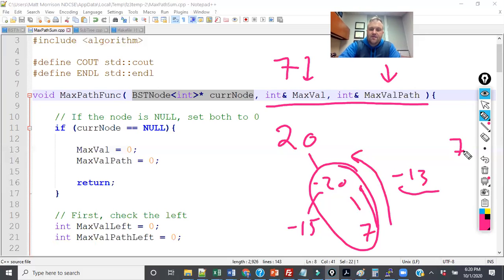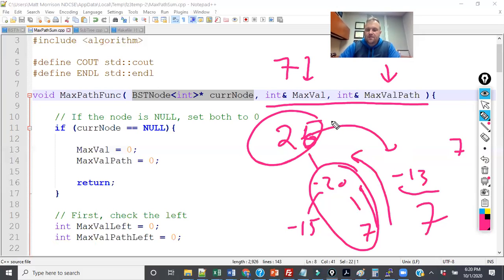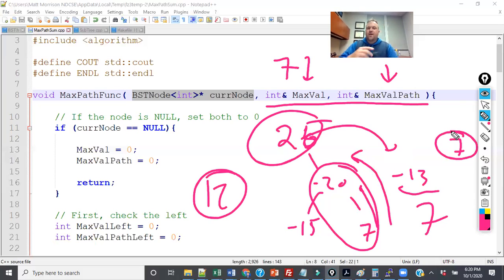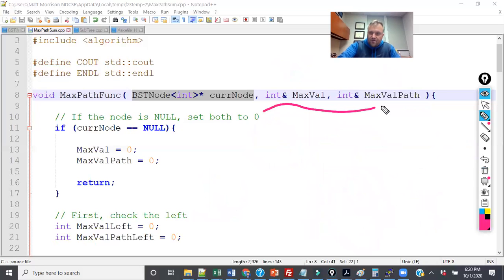And then 20 minus negative 13 is also 7, so it's a tie. But if I made this 25, then this actually becomes beneficial to understand the path because 25 minus 13 is 12, which is actually greater than 7. So at each level, we have to account for all of these different scenarios. So I've done this by keeping track of those two integers with a call by reference.